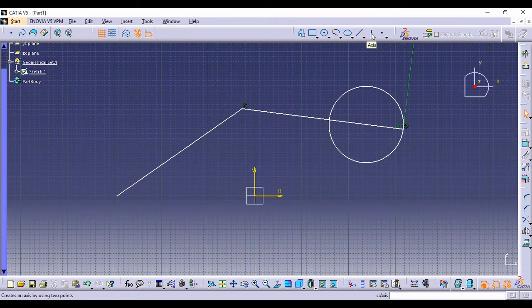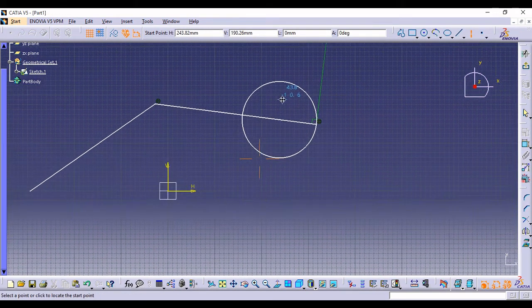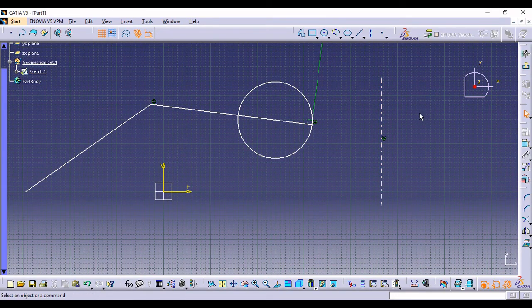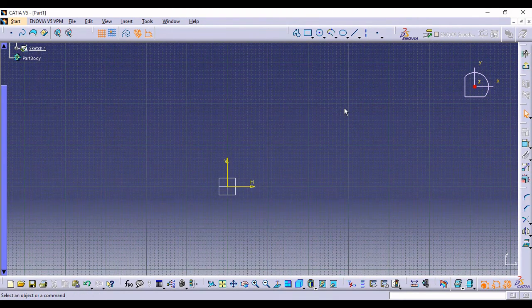Now the next one is axis. We are all aware of why an axis is required and when it is used. Similarly, we define it like a line. Only this one is a continuous line and the axis is a dotted or dash line, like this. That is the only difference.